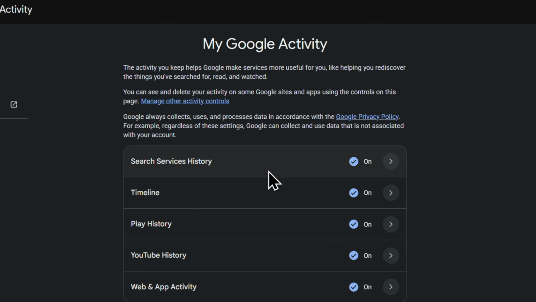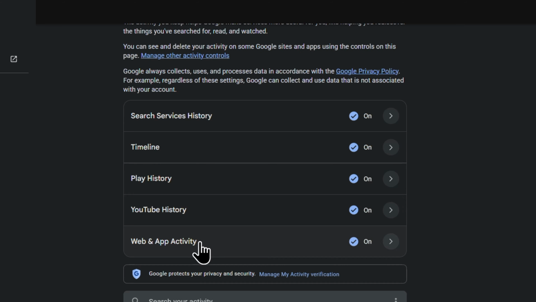So, here under My Activity, this is where you can manage web and app activity, YouTube history, play history, location or timeline history, and you have search services history. So, you can turn these on or off or set them to automatically delete after a certain period.